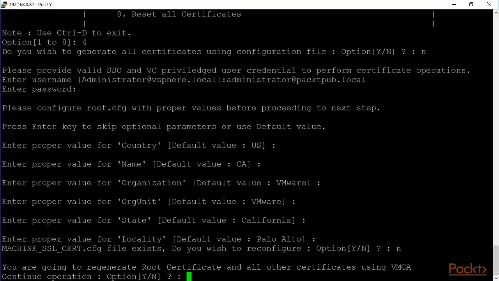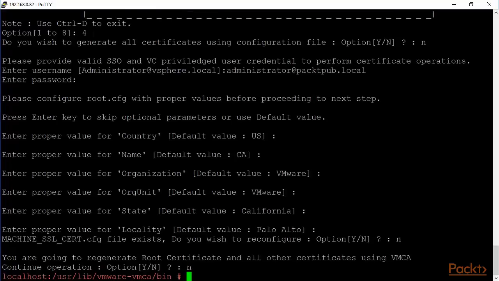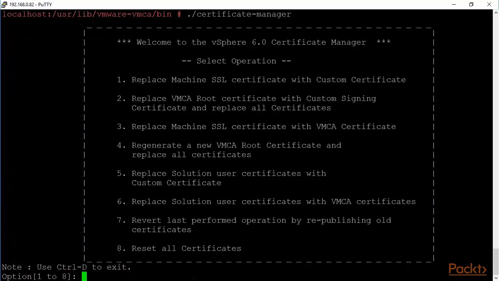You can see that here, by using the certificate manager, we have the ability to do things in a very simple kind of a menu-driven manner, rather than do it with rather manual processes, which I am going to show you next.